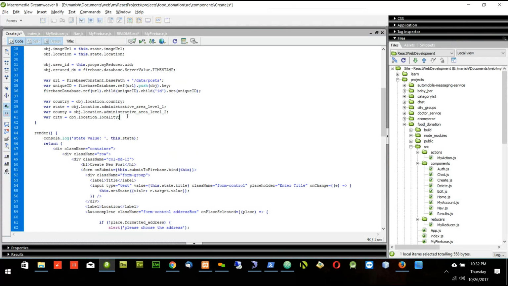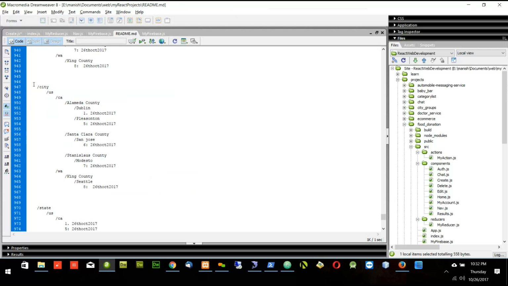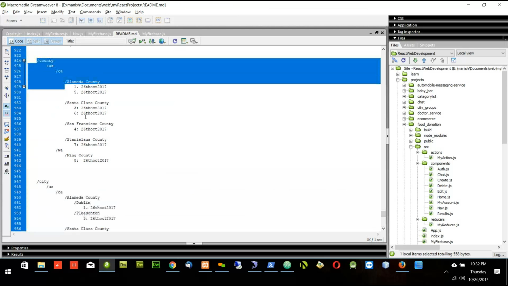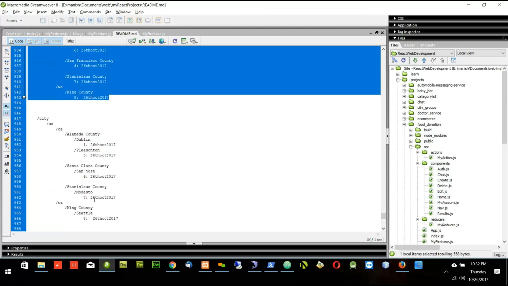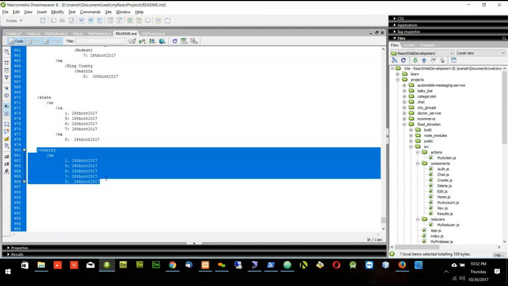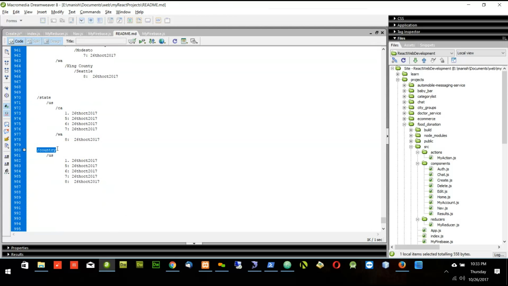Now we have to insert the data based on the structure which I explained to you here. This is the structure we have to create. For county, we have to create this structure. For city, we have to create this structure. For state, we have to create this structure. For country, we have to create this structure. Let's create the country structure first. So it will go inside the country folder.